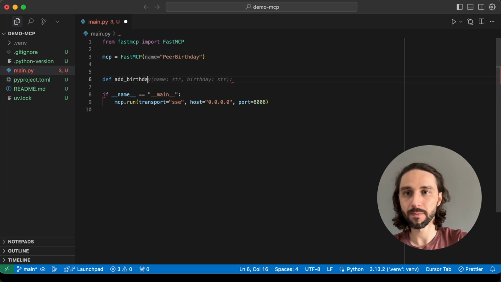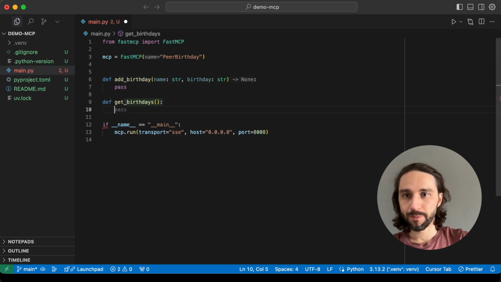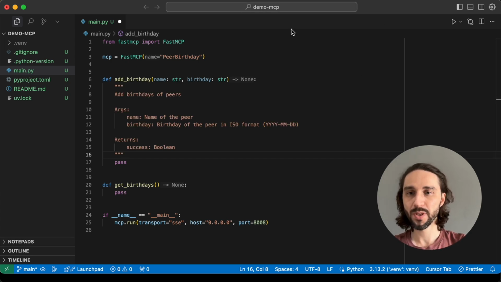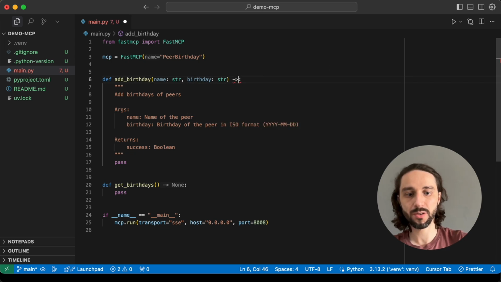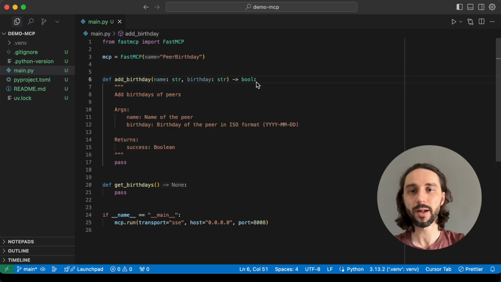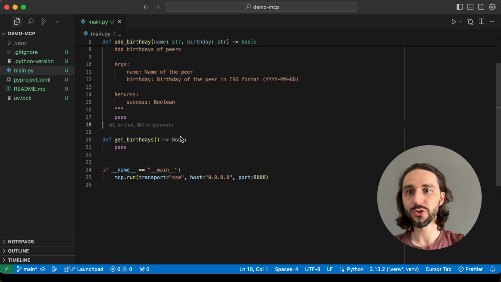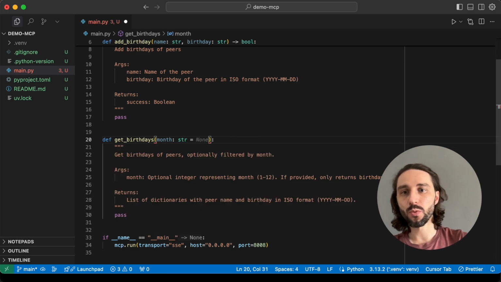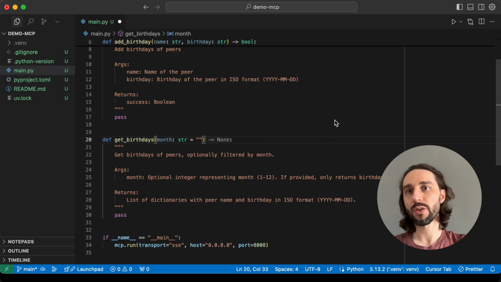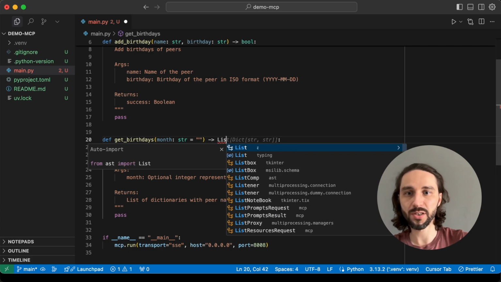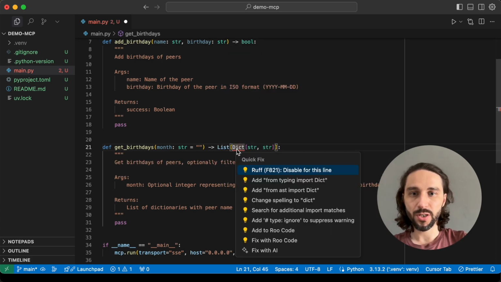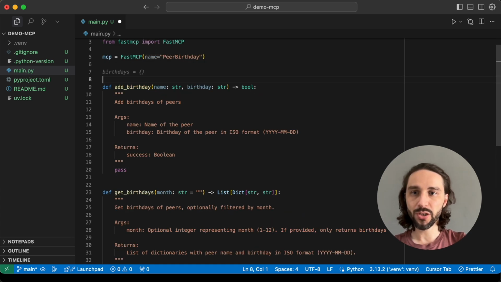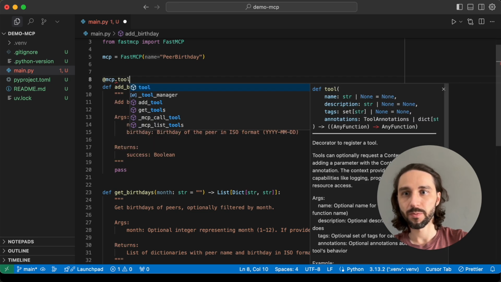Let's define two functions. Add birthday and get birthday. Add birthday function will allow us to add our colleagues' birthdays. It will take a name and birthday and return bool as a result. True if everything is fine and false if something is wrong. The get function we will use to retrieve colleagues' birthdays. It will take month of type string, and this will be optional. If it's not specified, we will return all the records we have. The output here will be a list of dictionaries. We import this from typing, and in this dictionary we will have name and birthday. To use these functions as MCP tools, we need to wrap them into MCP tool decorators.